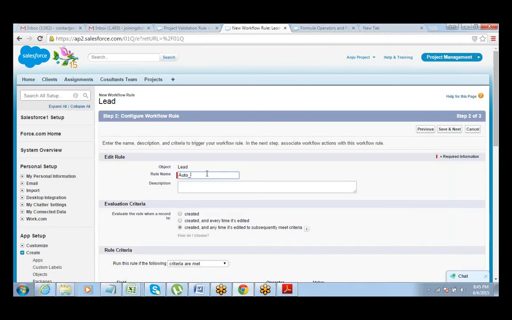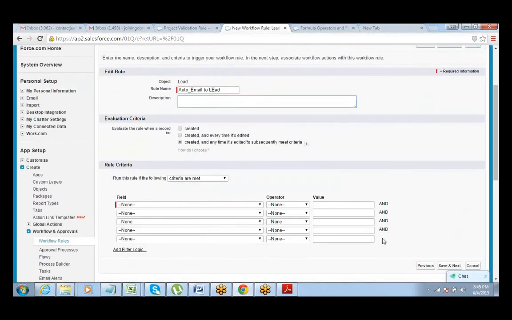auto email to lead. Give it whatever rule name you want to give. Description, in case you want to put a description, you can just put a one-liner description. Okay.